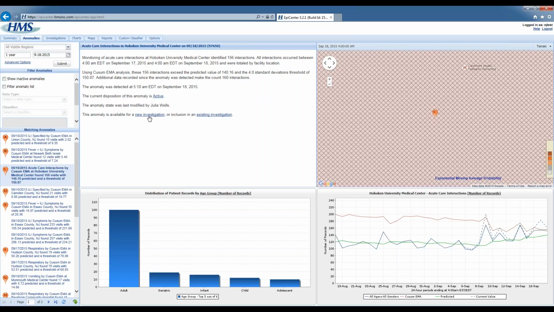Also, creating an investigation from this anomaly, or including this particular anomaly in an existing investigation, will also take this particular record out of an active state. And then at that point, it would no longer show up in the matching anomalies list here when you land on the anomalies page.